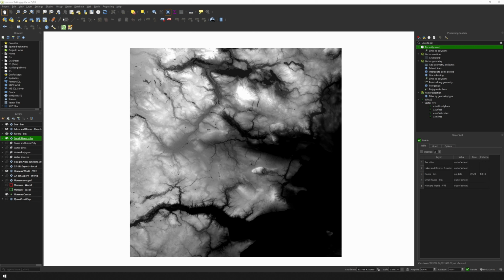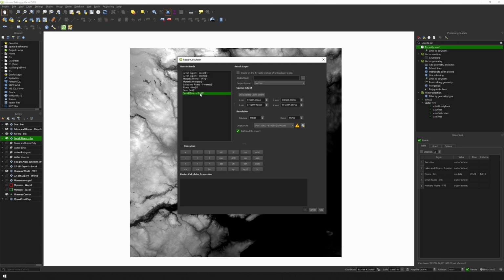Click Raster. Raster Calculator. Double-click Small Rivers 0m at 1. In the raster calculator, the field now says Rivers at 1. We can now add a calculation that lowers the water level of the file. I'll add -4.